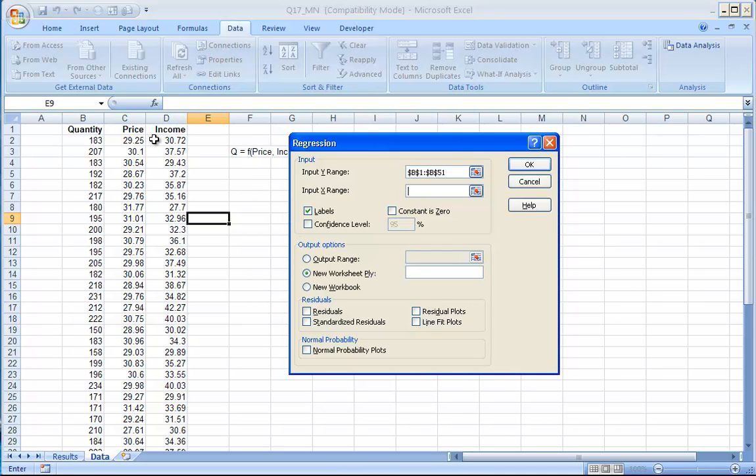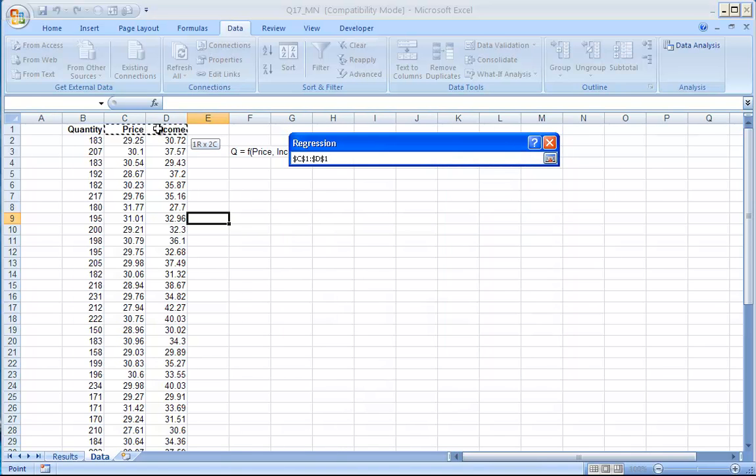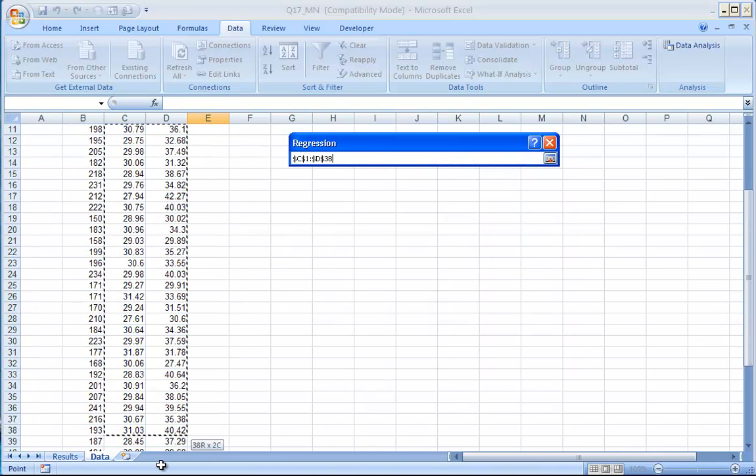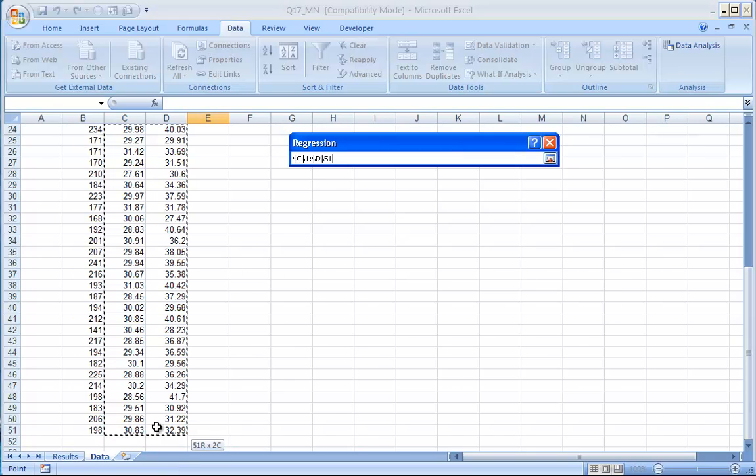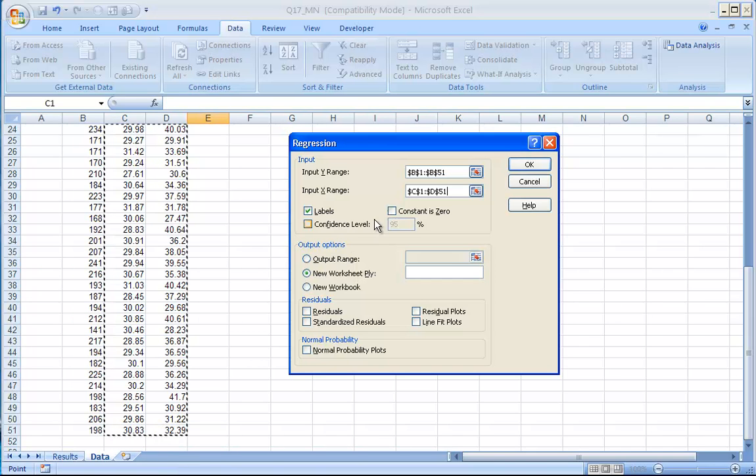Our X range is going to be, we want price and income, so then we go and scroll all the way down, hold the button down, and then let go. You guys should know how to do that. We don't want to click this constant as zero. We want to estimate what the constant actually is. There's some types of analysis where you'll want a zero constant, but you probably won't end up needing that. 95% confidence level is standard in economics, so we're not going to worry about that.